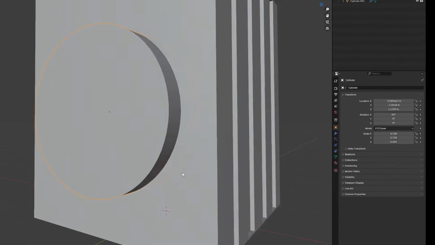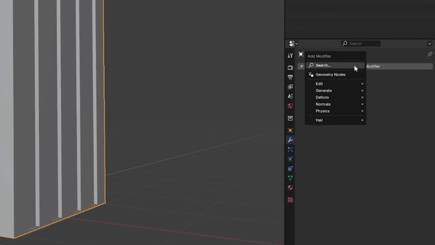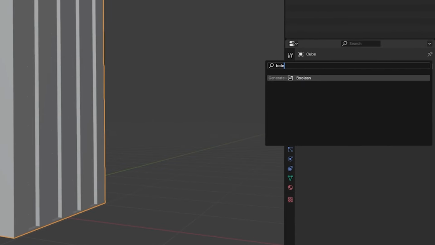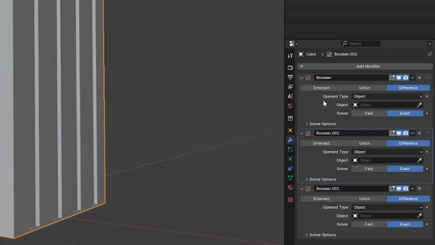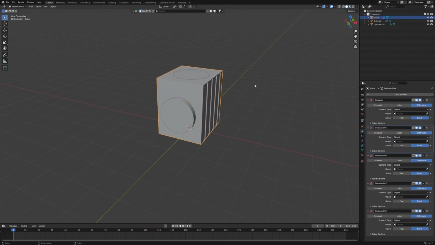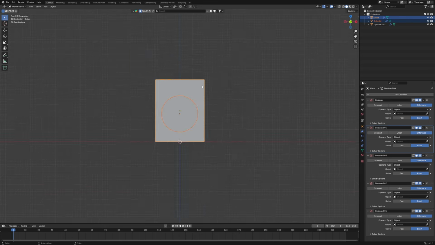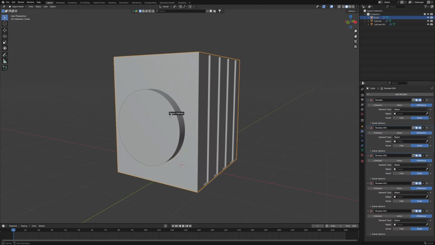And then after that, we can go into the modifiers. We will add a boolean. And then here I'm going to duplicate 5 times, and one more. Alright, it's done. First thing that I'm going to do here is click Object and Apply.